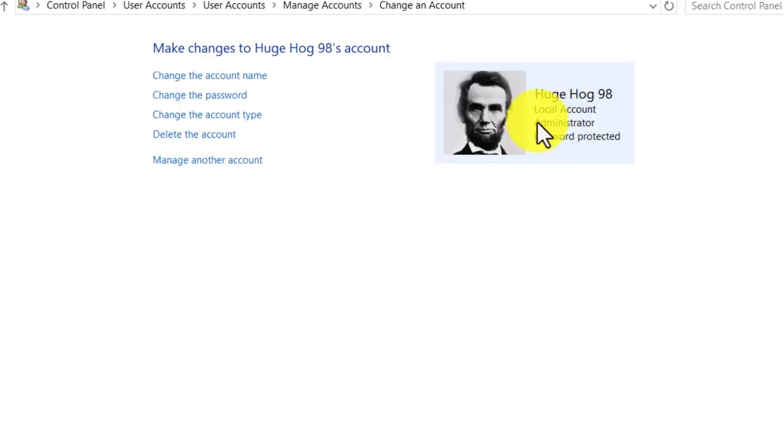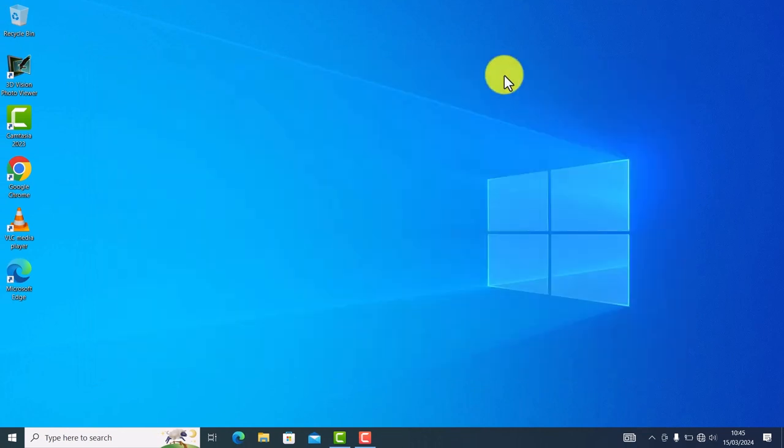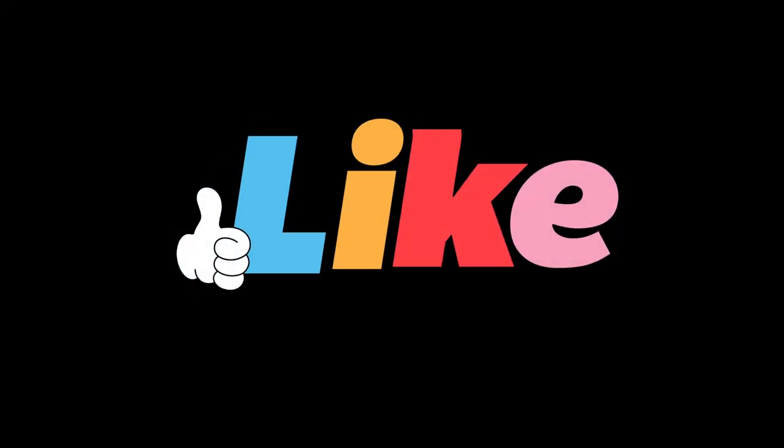And there you have it! You have successfully upgraded your Windows account to an administrator level. Restart your computer to ensure the changes take effect.